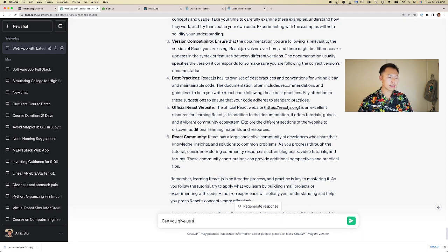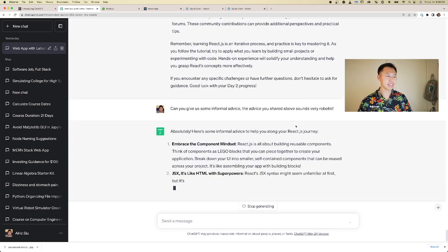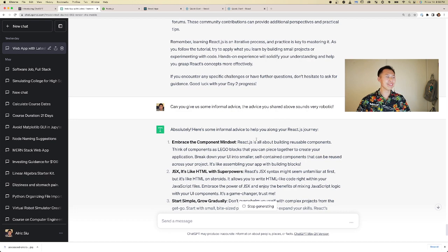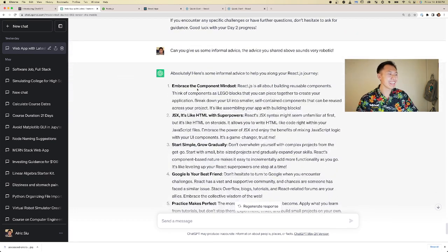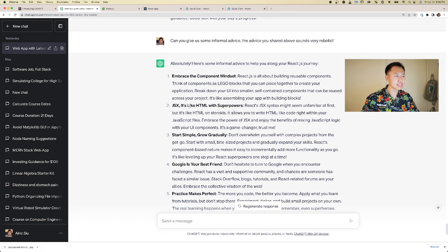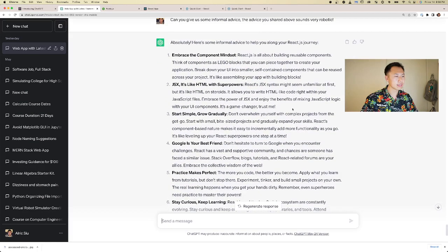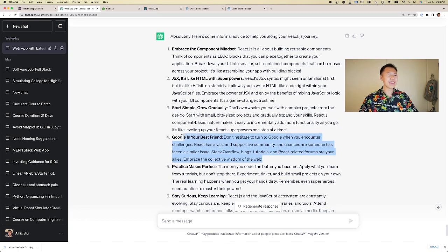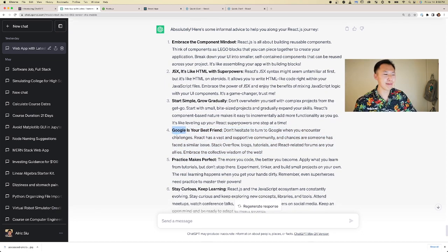Can you give us some informal advice? The advice you shared above sounds very robotic. See if he gets angry at us. Okay, embrace the component mindset. Oh, interesting. All right. It's just JSX. It's like HTML with superpowers. Okay. Start simple. I like this one. Start simple, grow gradually. Google is your best friend. Okay, why not ChatGPT? I thought ChatGPT is my best friend. Why are you telling me Google is my best friend?